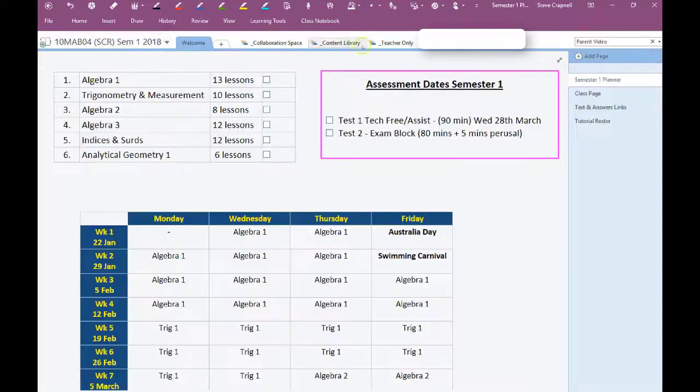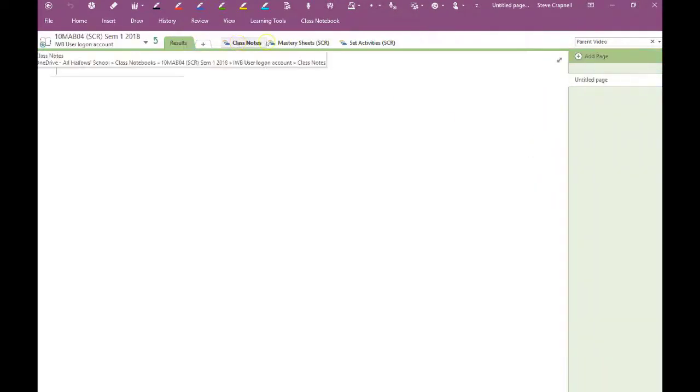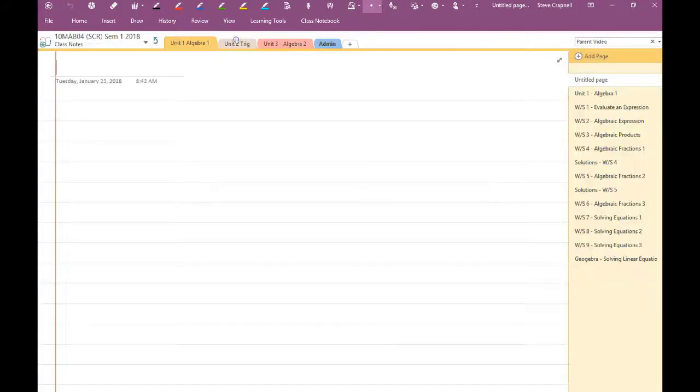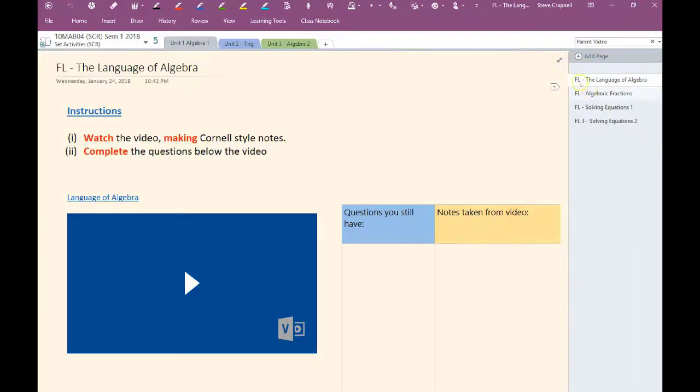Now, to give you an example of what we're looking at, if I take a made-up student, if you like, I've got the sections across the top here. That's the class notes. That's where I'll put all the worksheets and they can work within OneNote using the digital link. That's their class notes. Mastery sheets and set activities, you'll see the style here.